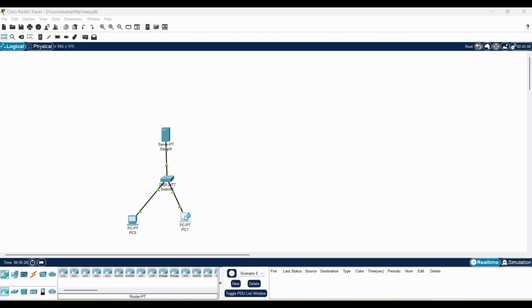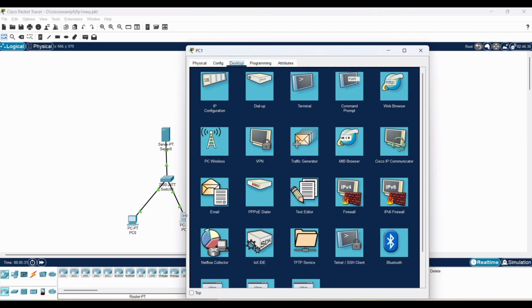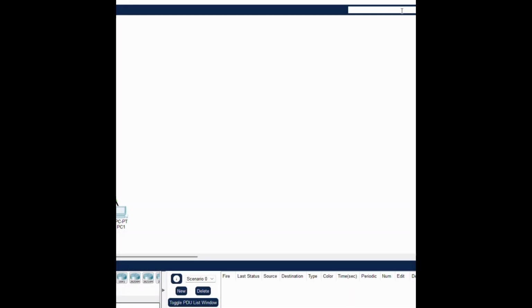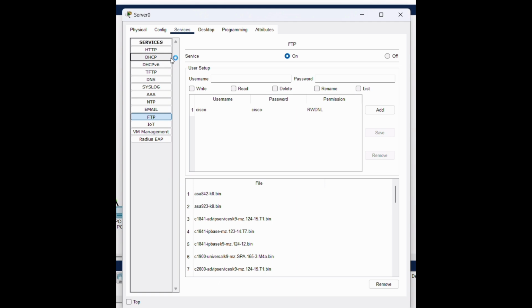Now we have to provide the IP address for PC2. Click on PC2, click on IP configuration, provide the IP address 10.10.2, and provide the default gateway as the address of the FTP server. Close it. Go to the server, click on FTP, provide the username and a password. This username and password are for the user authentication.